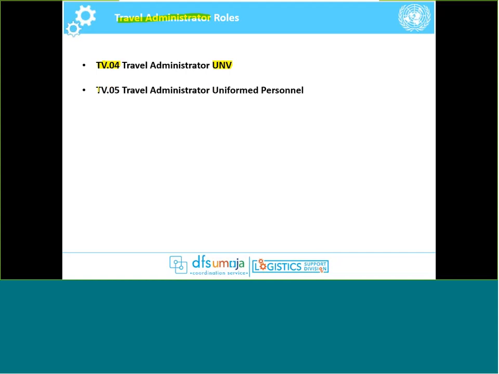Another travel administrator role that is new with this implementation is TV05, and they are the ones raising travel requests on behalf of uniform personnel. So they are the ones raising deployment and repatriation travel for uniform personnel and any other within-mission or other official travel request on behalf of uniform personnel.